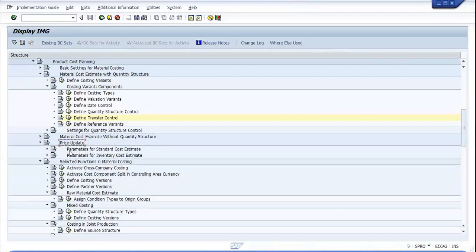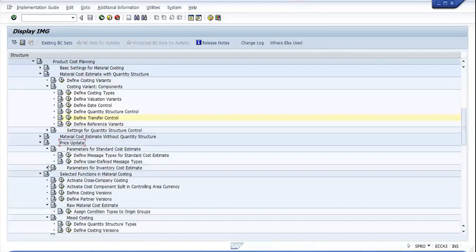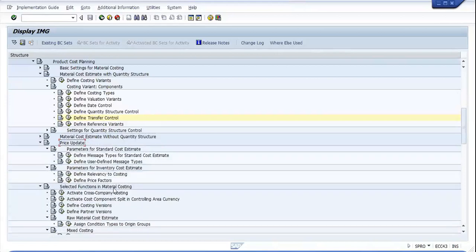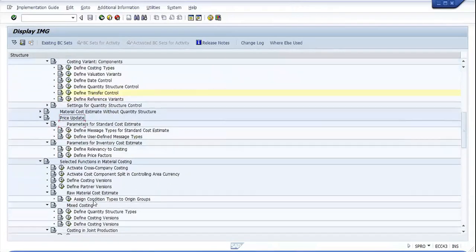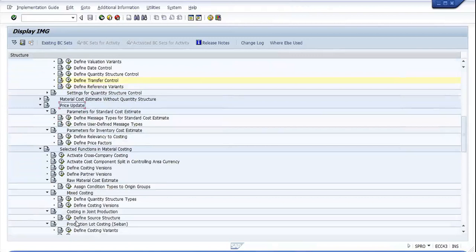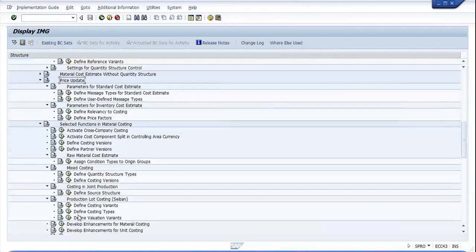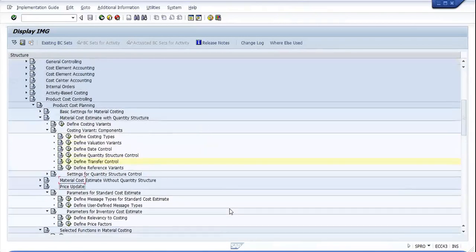Pricing updates. This is an important one. Update the pricing. It's also an important function in the material costing. Activate mixed costing. This is an important section. And then these are the joint production settings: how the costing will happen in the joint production, how it will happen in the mixed costing, and the raw material cost estimates or the lot costing. So still there's a lot.